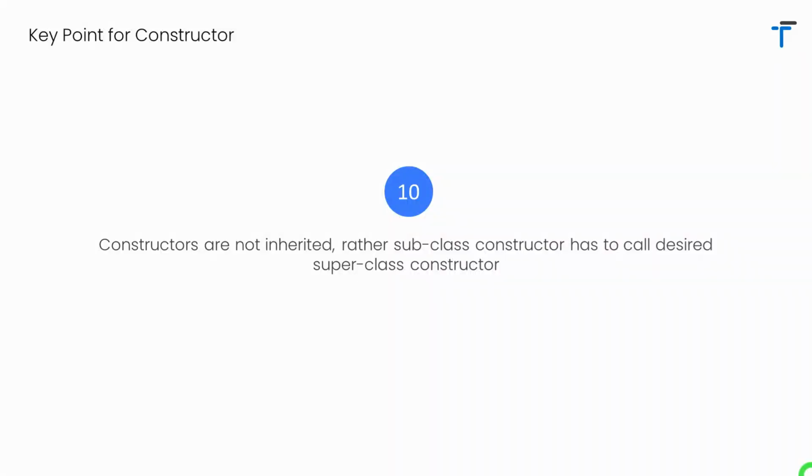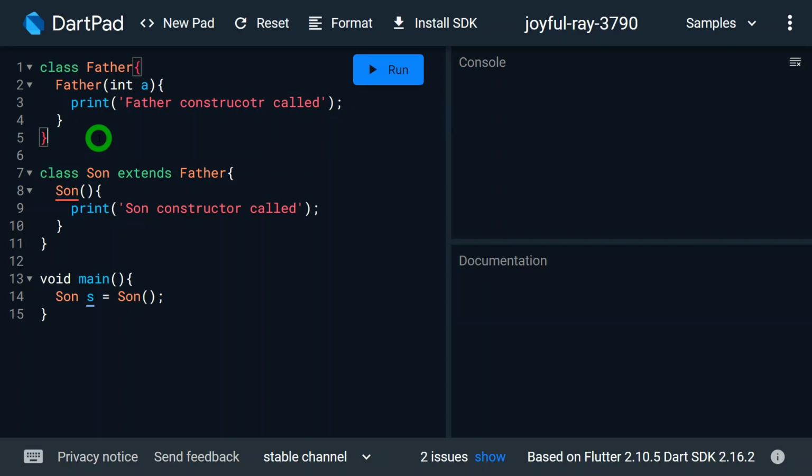10th point is constructors are not inherited. Rather, the subclass constructor has to call the desired superclass constructor. Just observe here, we have two different classes.